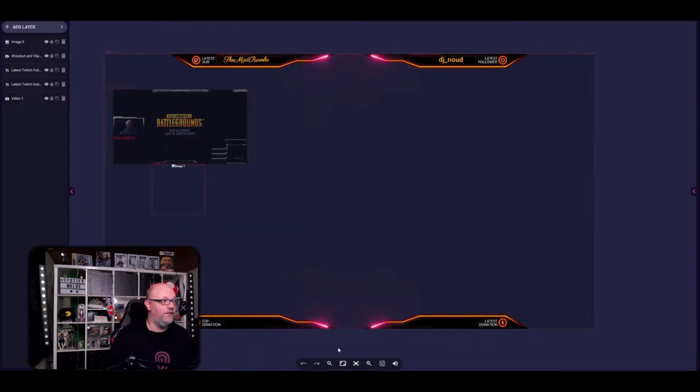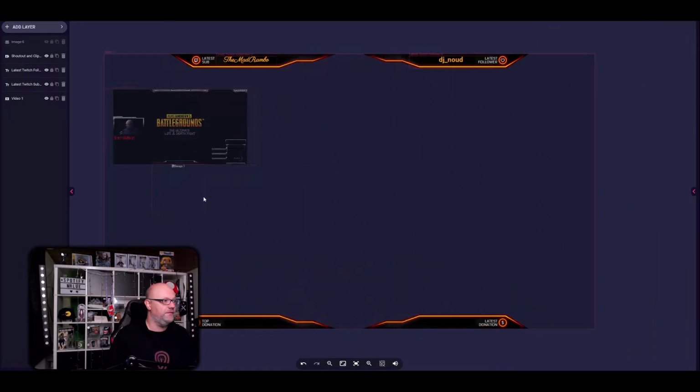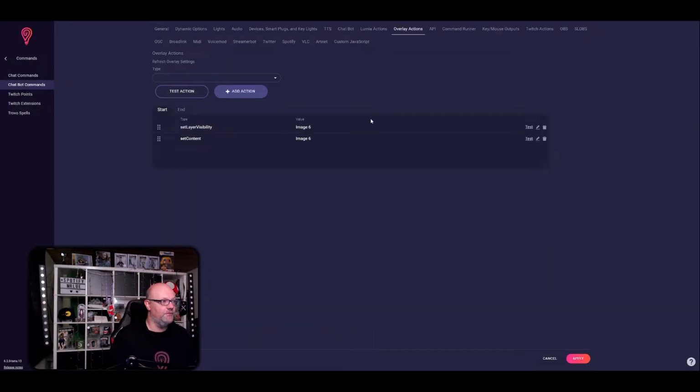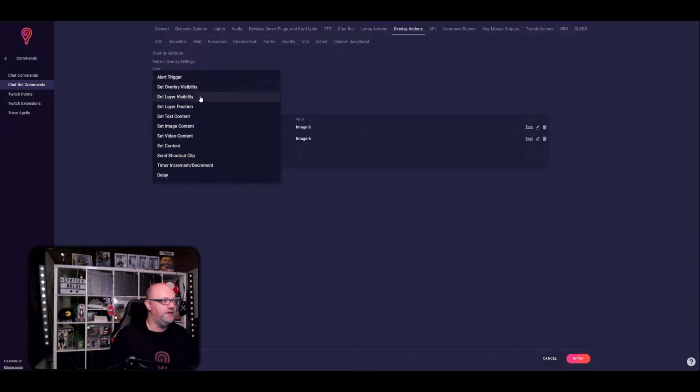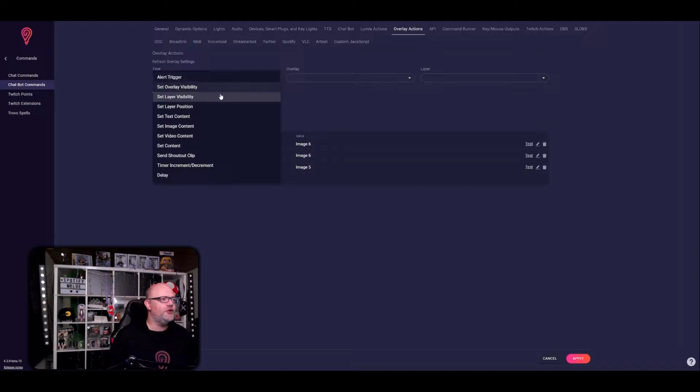One important thing I forgot. We want to put this on invisible because we don't want to show it if there is no shoutout. Save this, go back to your Lumia Stream, and then we select set layer visibility to turn it on, because we just turned it off. We choose our overlay, that's tutorial, and we choose our layer, that's image 5. We set it to on, and we add the action. If you want, you can always test the action before you add it, but I know it works. It should work. I tested it.